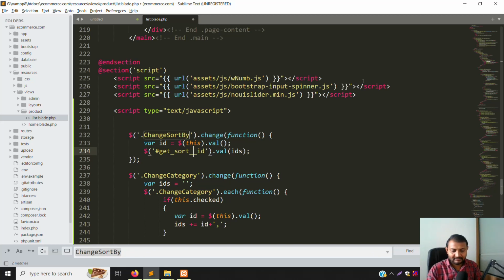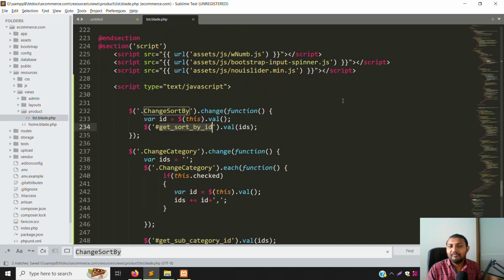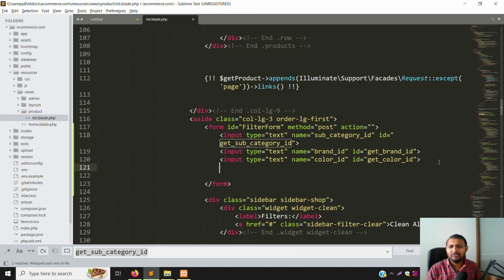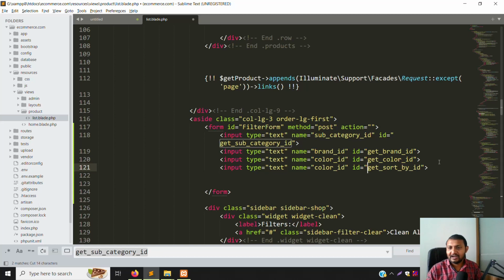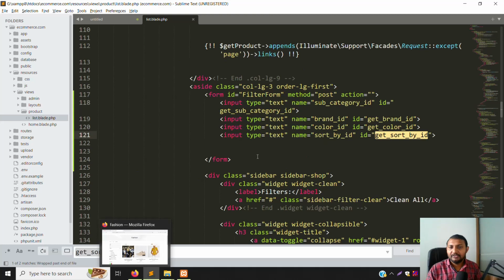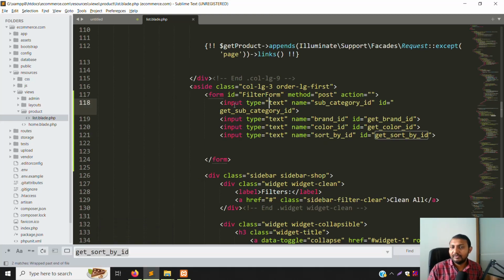Okay, so let's create one form again, like a form inside an input box. Same thing we did here. So just copy paste, it's very easy. Now we can do it like a short by id. Okay, so let's scroll down again, and we have only pass. So let's go back again, refresh the page. So here are four input boxes: one is category, second brand, third is the color, and fourth one is short by.